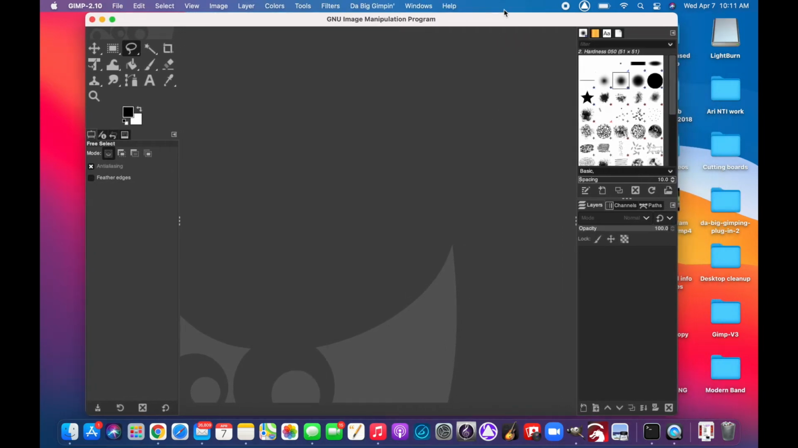So I just spent my whole morning pulling my hair out trying to figure out how to get the Big Gimping plugin installed on a Mac. I was following all the tutorials that I saw and it wasn't working. All the tutorials out there that I could find were for PC users, and installing this on Mac has an extra step that PC users don't have to do.